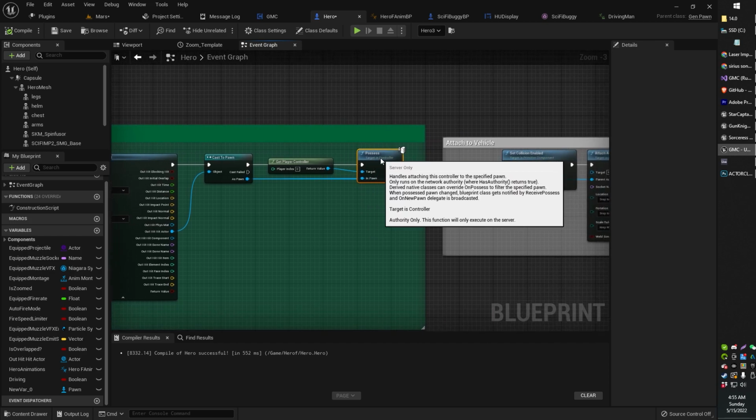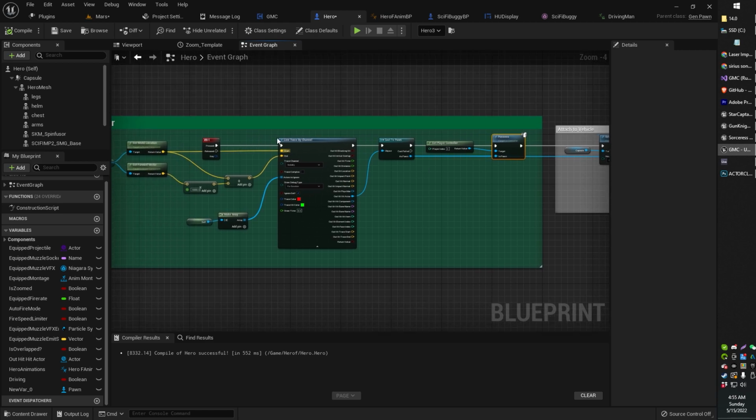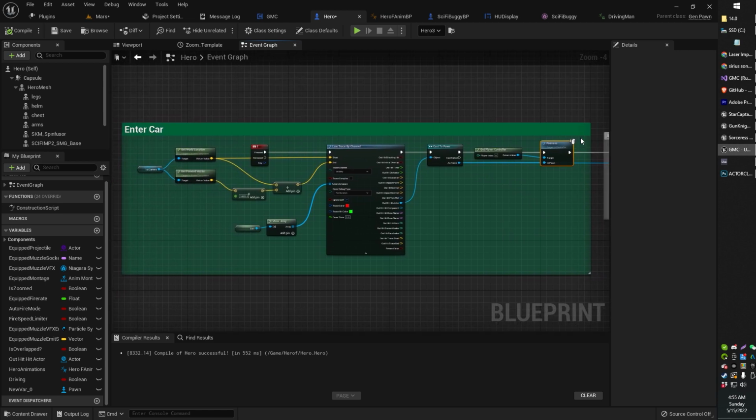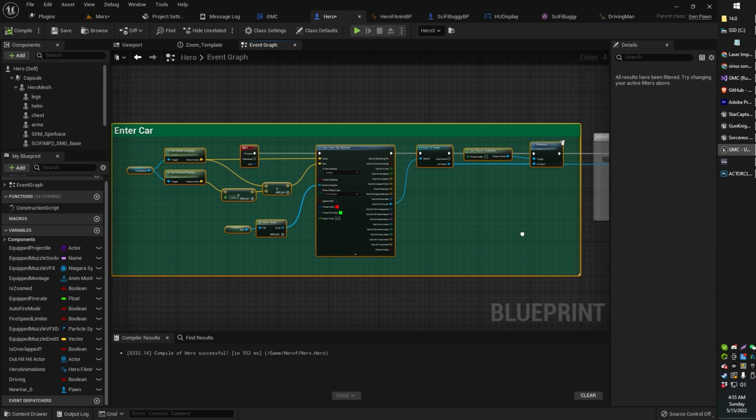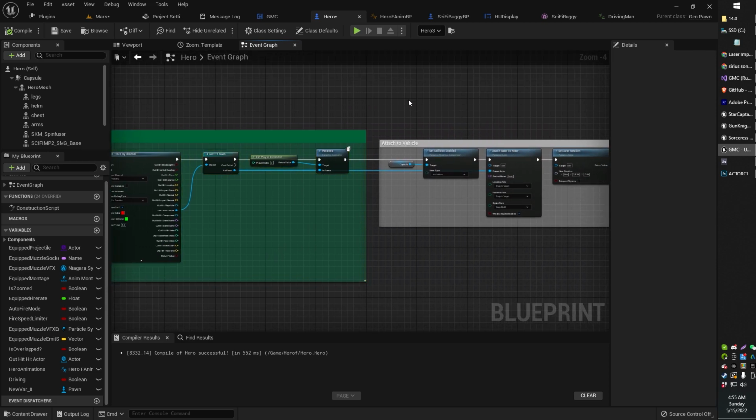That's how you get into the vehicle. That's it. That just that much right there. That's how you get into your vehicle or whatever pawn you might want to possess. All right, so just that much right there. I'll let you guys do that part.